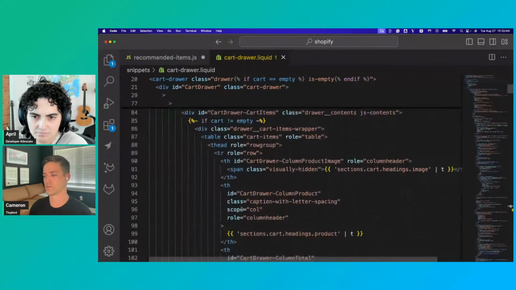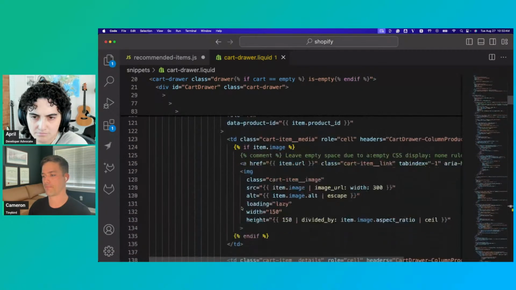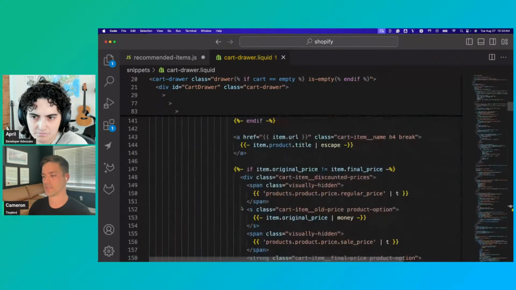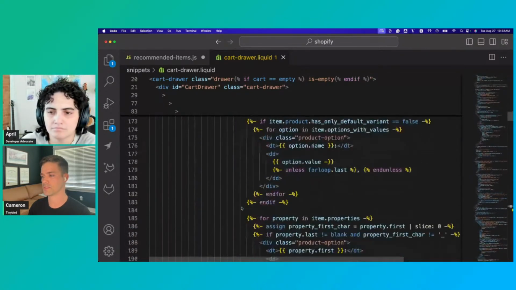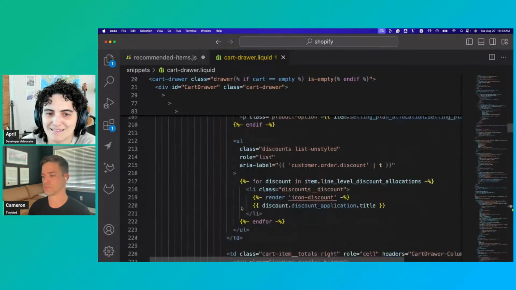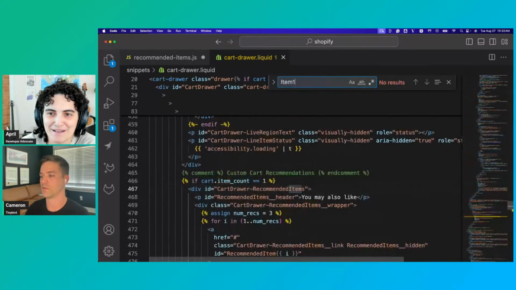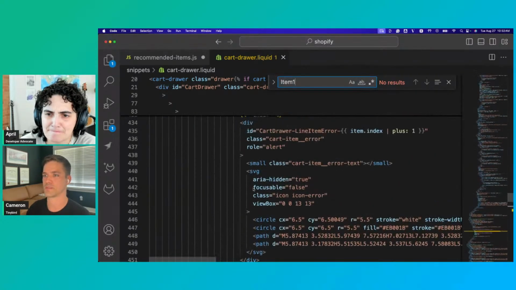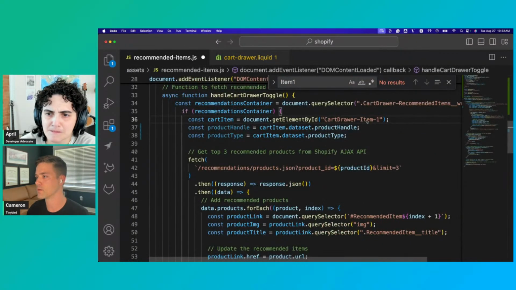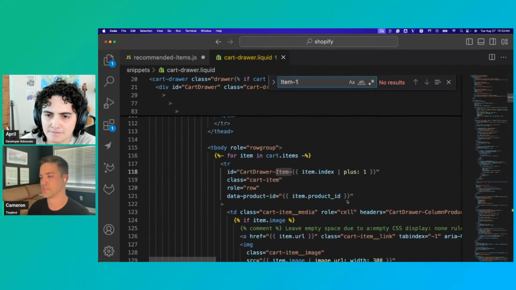Let's go look at cart drawer item 1. There's a data attribute in the item here. Where is it? Sorry, scrolling through Shopify Liquid is not very exciting here. No, Command F, yeah. Where is it? What is it called? Cart. Oh, there you go. Okay, there we go. So I have this data product ID.